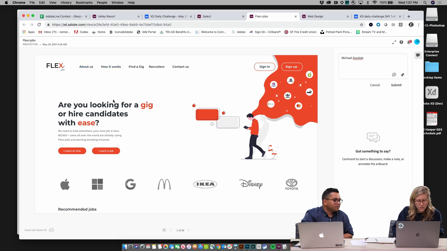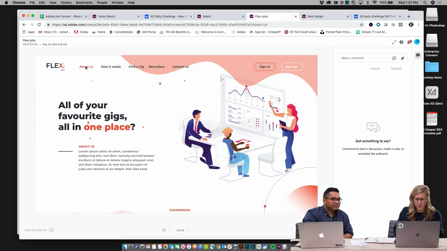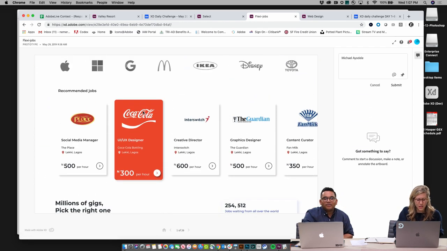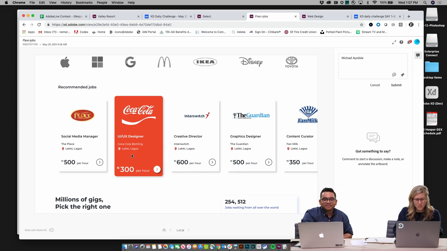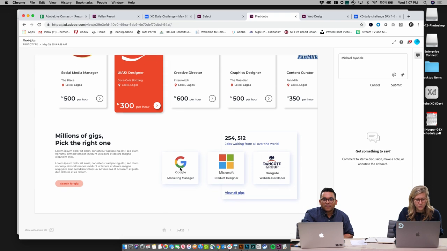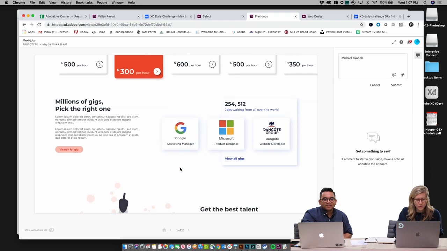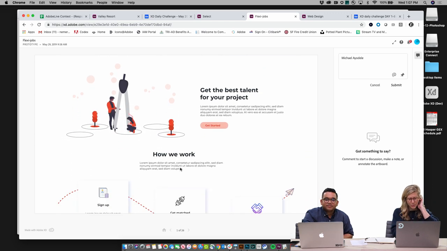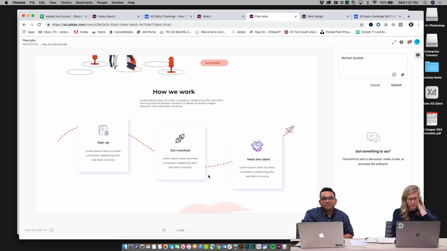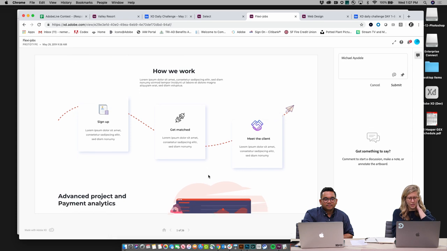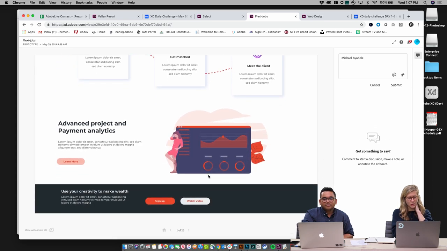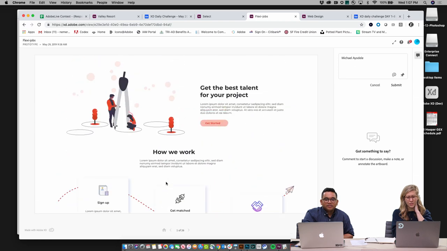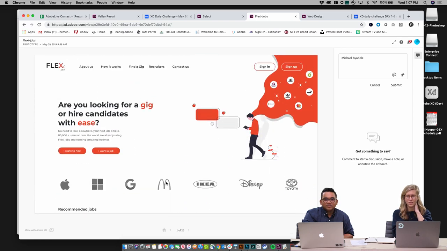Is it a scrollable artboard? We've got 26 artboards here, actually. It's a lot of work. So I think it's scrollable, right? Let's see. Oh, yeah. Wow. Okay. So we've got some recommended jobs. We've got cards in here. Millions of gigs. Pick the right one. So some information to help you find the right one. The best talent for your project. How we work. I think it's how this program works. You can get that in 3 steps. And then advanced projects, payments, analytics, and even a footer. This is really nice. I love the clean color palette, and it's really approachable.